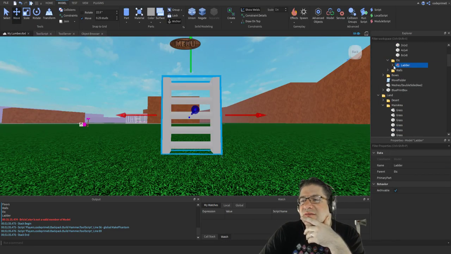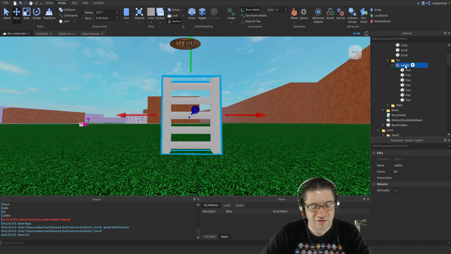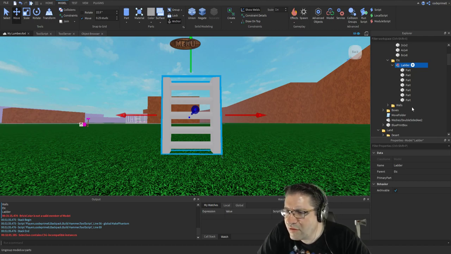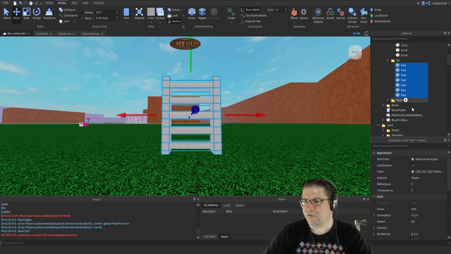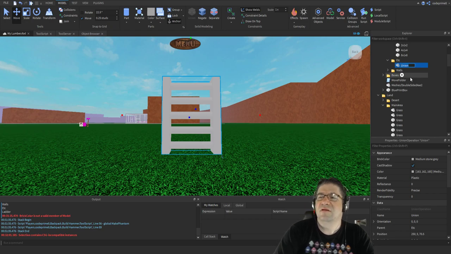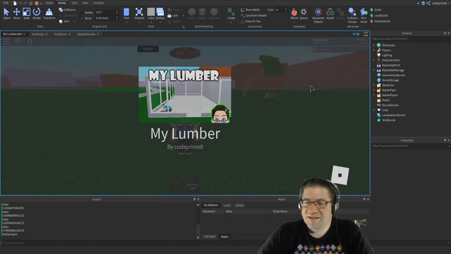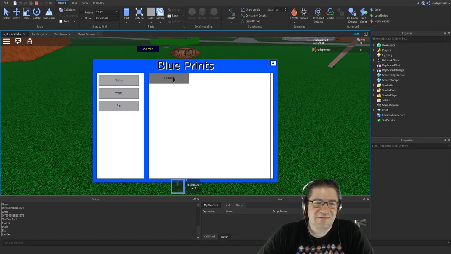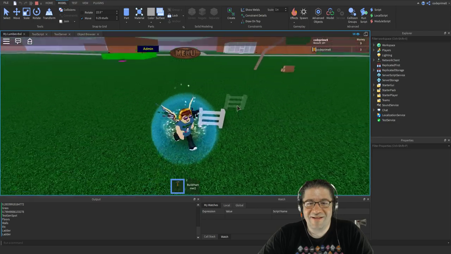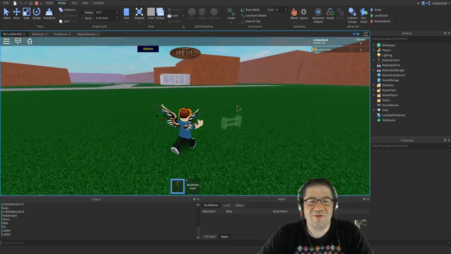So instead of it being a ladder, what if we were to union these? So, let's see. Control-Shift-G. Oh, wait, sorry. Ungroup. What is ungroup? Control-U. Control-U is ungroup. And let's do union ladder. Wish me luck. It could be really good or it could be really bad. Oh, it's a ladder. Oh my gosh. Does it actually work though? Oh, it works. Hold on. No way.